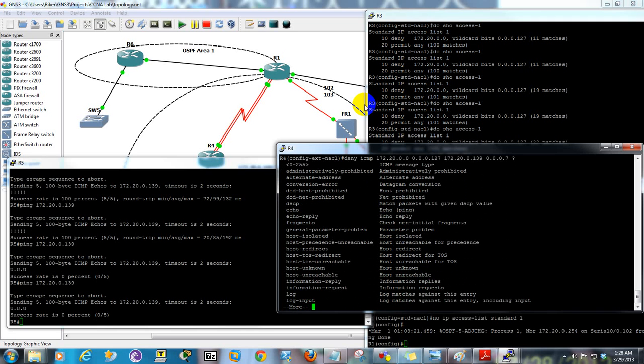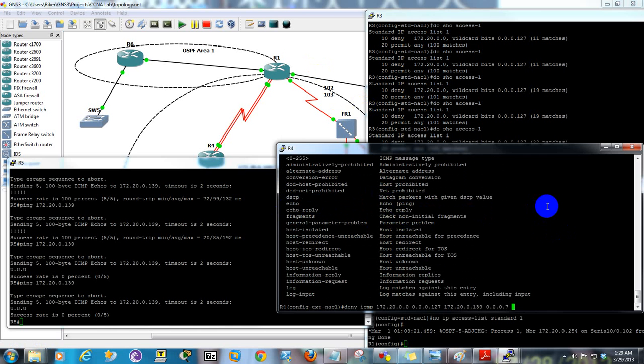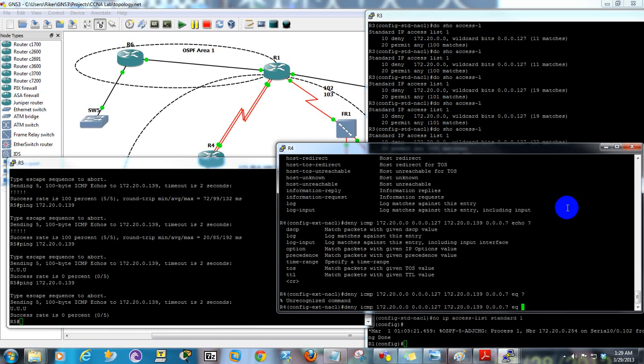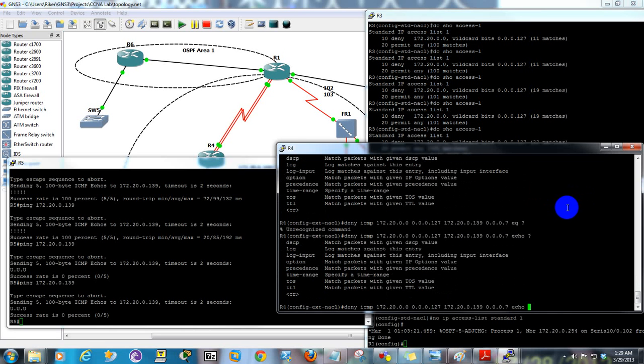We're going to block echo, as you can see right here. Echo reply, that's pings. And as you can see, it says ping right there. So we're going to type in ping echo, question mark. Actually, is it EQ? EQ doesn't recognize that one. Echo. Yes, that is exactly what I want.